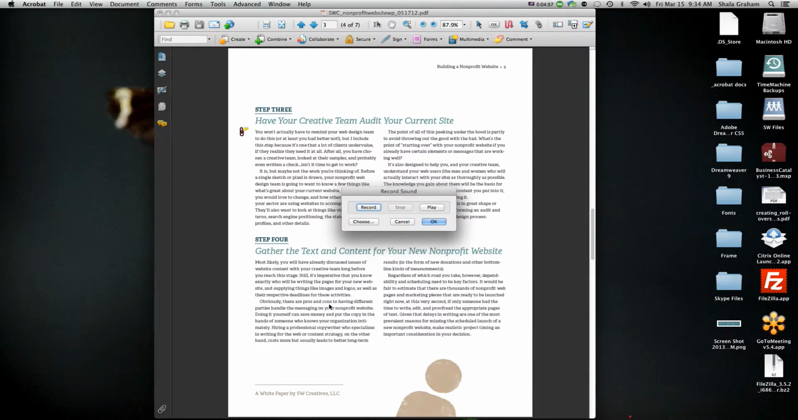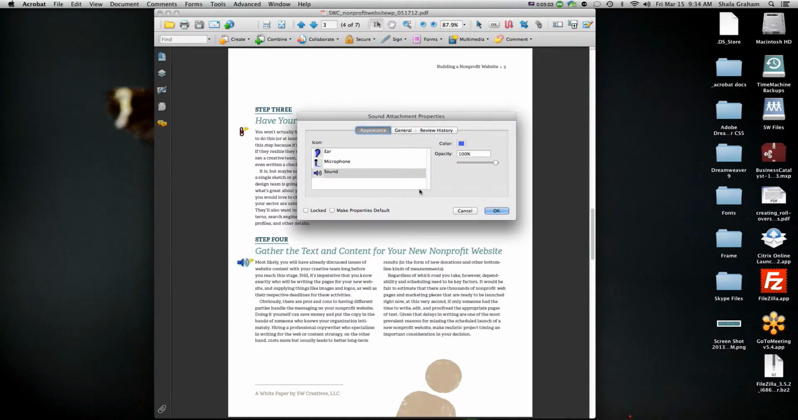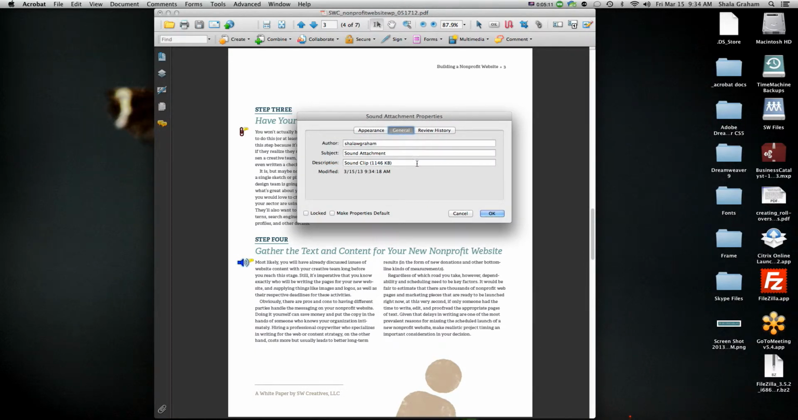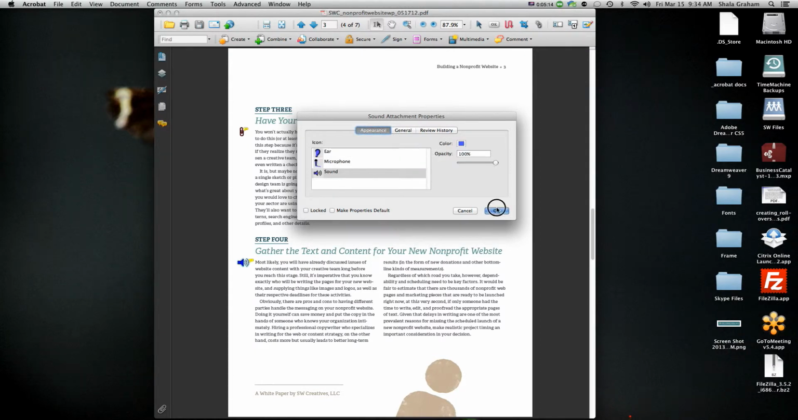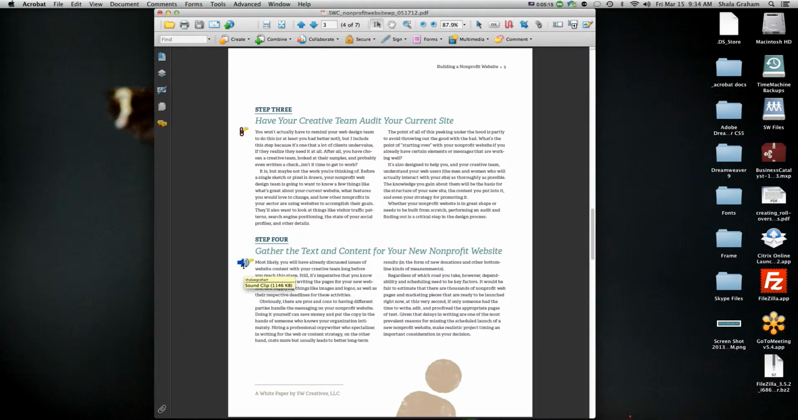So you can click stop when you're done recording, click play to play it back, and click OK to allow it to go in. And you can decide if you want an ear, a microphone, or sound. And you can just do general if you want to change the description. And I'm just going to click OK. And now, if I double click on this, it's going to actually play the audio sound for me or for whoever's listening to this.